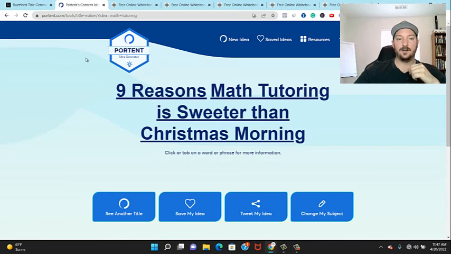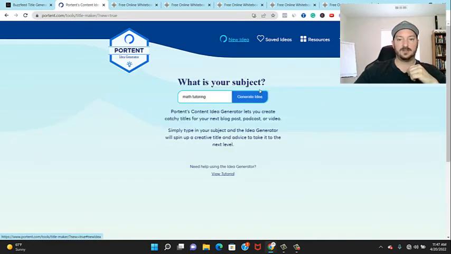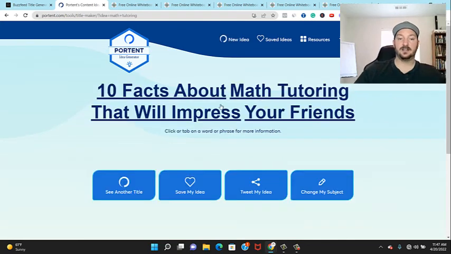The second one, let's go back. I already actually put something in here. This is just portents.com/tools/title-maker. And this is cool because I already put math tutoring here. But you just put a word in here. What it does is it actually generates a headline for you. So you click this, right?